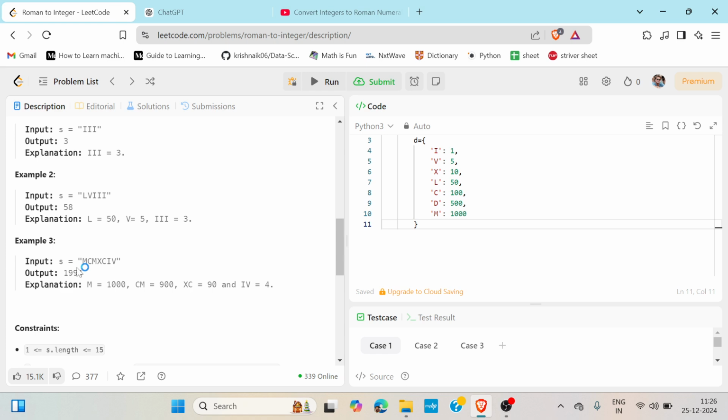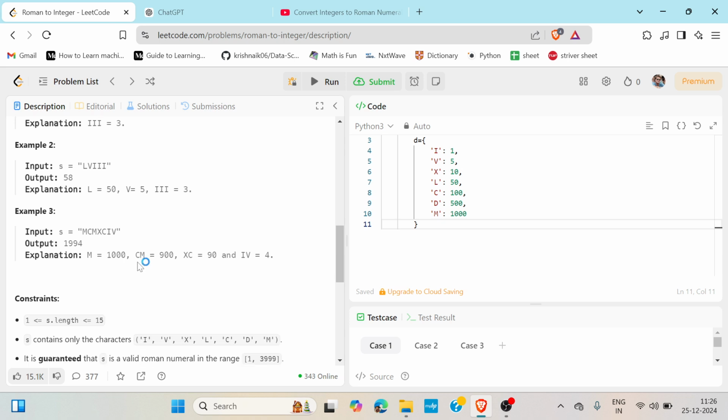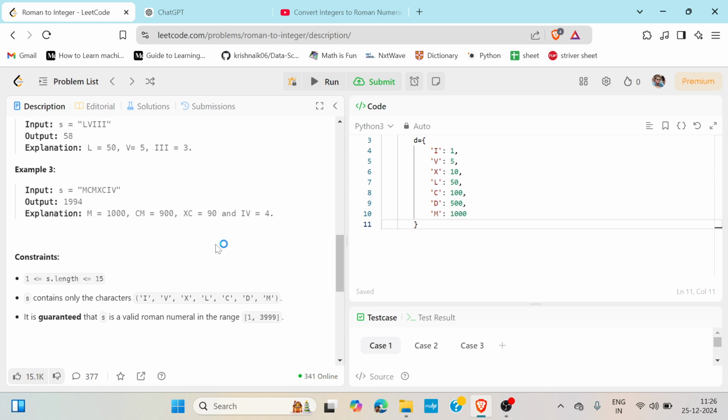Take another example, 3: MCMXCIV. It means M is 1000, CM is 900, XC is 90, IV is 4. The sum of this is 1994. By reading this discussion, we conclude that we need to write code to convert Roman numerals to numerical values. Okay, let's do this.